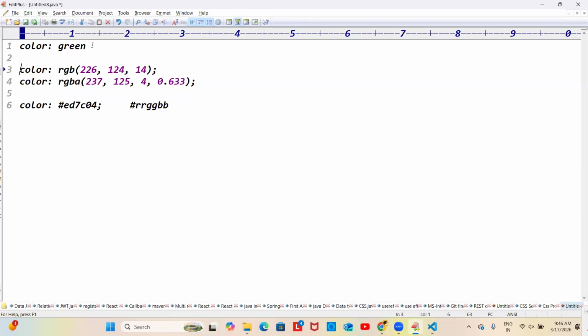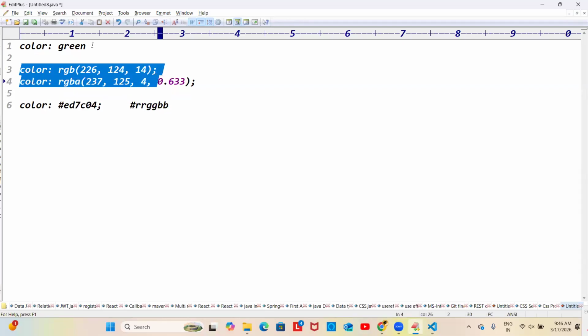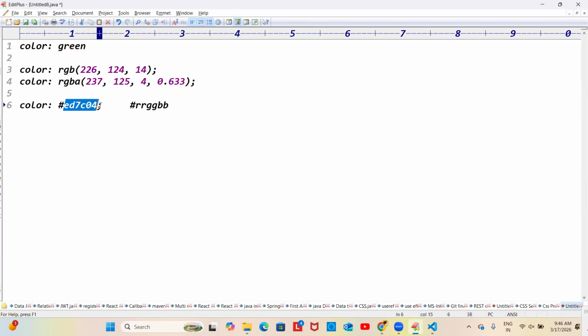This is called the color property, guys. First one is the color property, second one is RGB and RGBA. A is nothing but alpha, and alpha is nothing but transparency. Next one is hexadecimal value. What hexadecimal value? RRGGBB as a hexadecimal value. And we frequently use hexadecimal numbers generally.